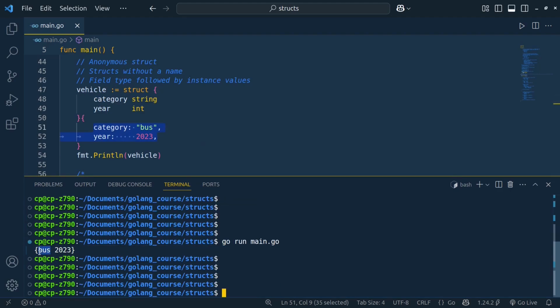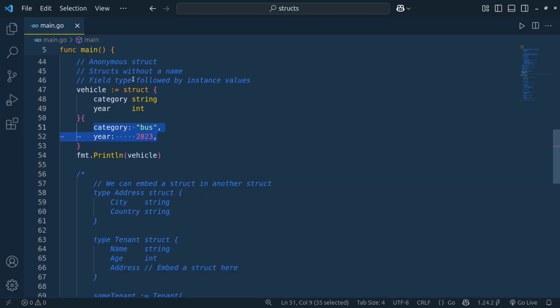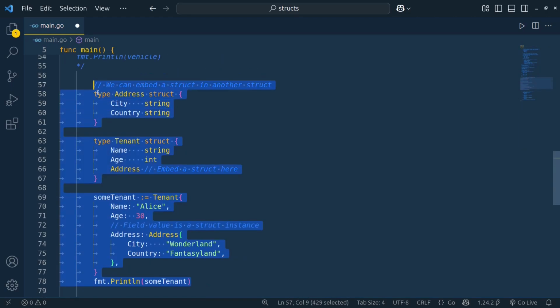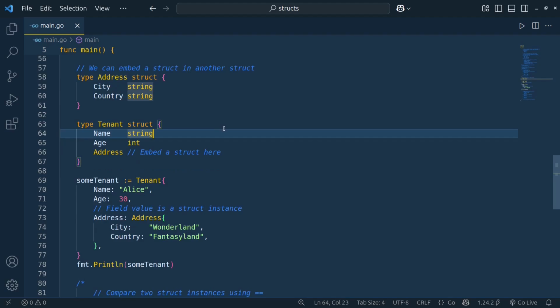Okay, you can see bus and 2023. So the first field is referring to the category, and the second field will correspond to the year. And we can actually embed a struct in another struct.